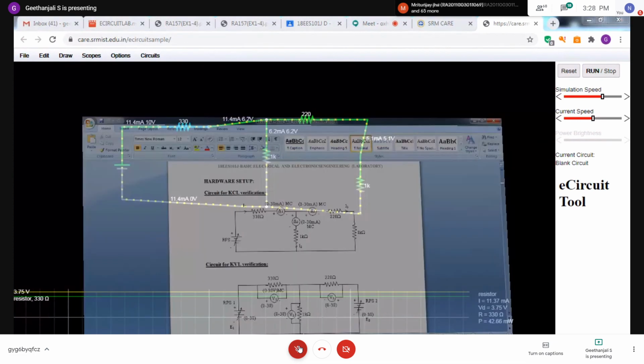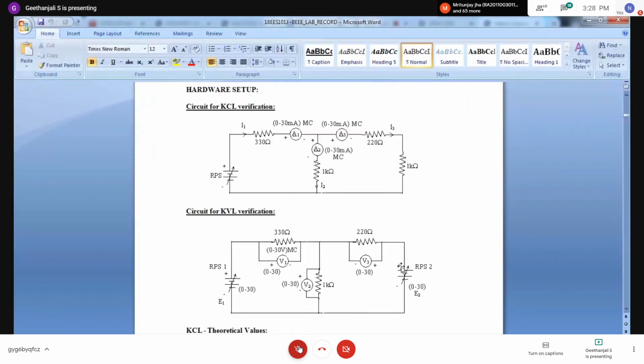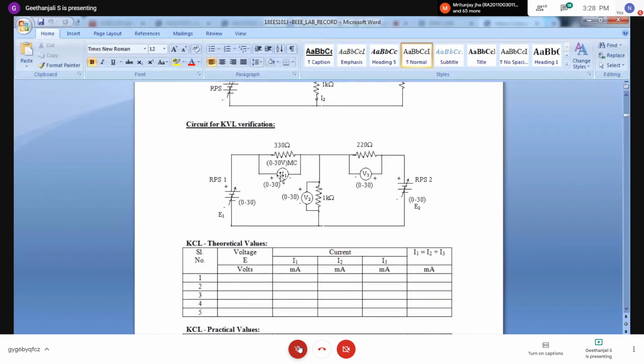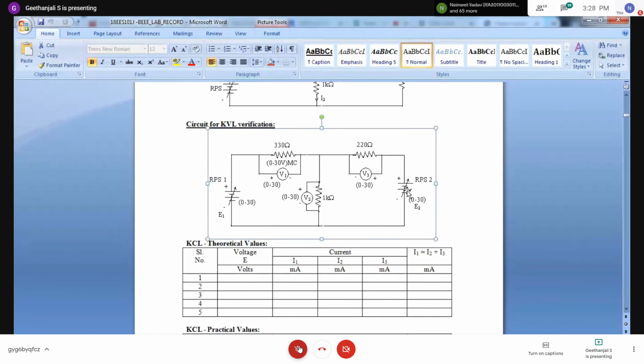Make a note of this KVL circuit. KCL over. For the KVL circuit, voltmeter, no need. What values are you supposed to note down? Two voltage sources, three resistors. That's all. Make a note of the three resistor values. You set this as 10 and you set this as 20.